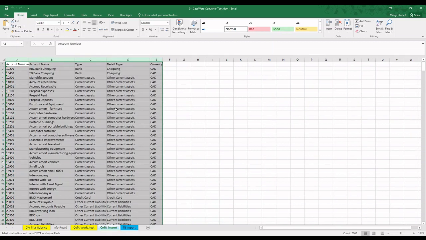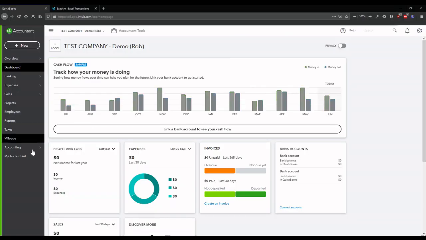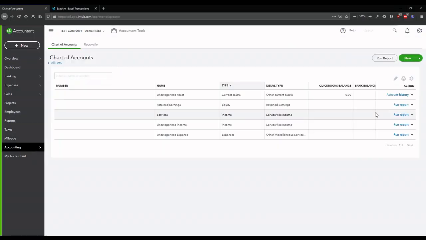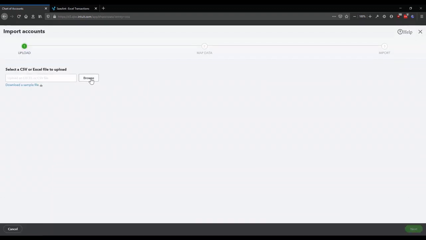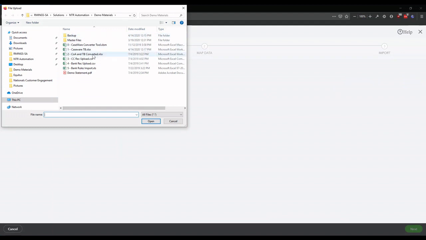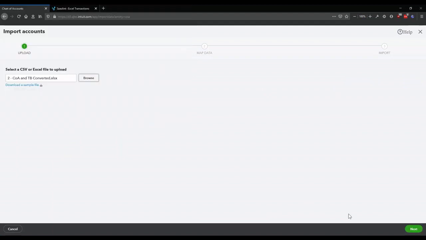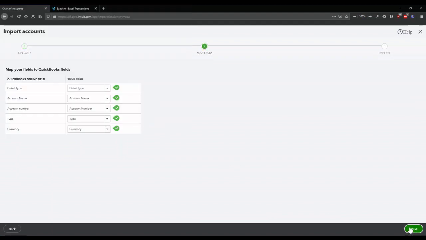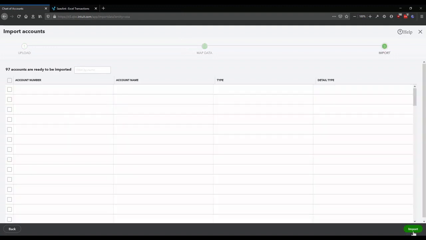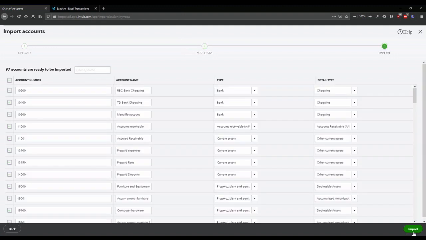And the other tab is a Chart of Accounts Import tab, which we're going to use to import a chart of accounts. Now from here, I'm going to go back into QuickBooks, and I'm first going to go into my Chart of Accounts. I'm going to choose to import an Excel-based Chart of Accounts template, the one that we just created with the converter tool. All the mapping is done for you. And on the next screen, I'm going to say yes to all 97 of my accounts.